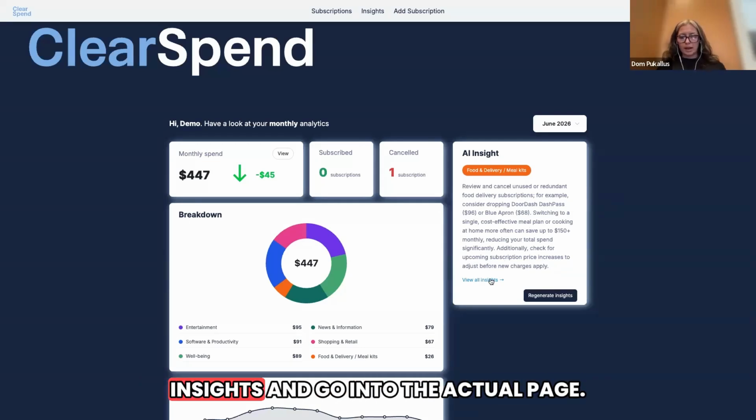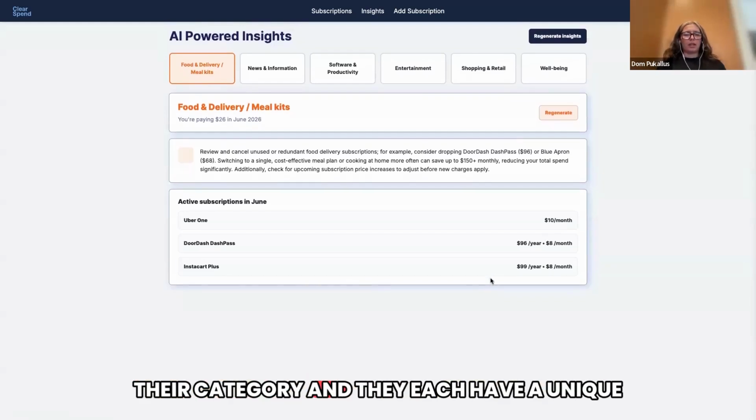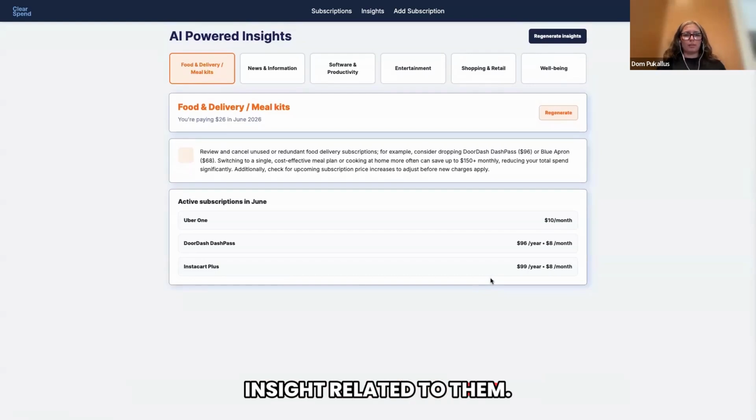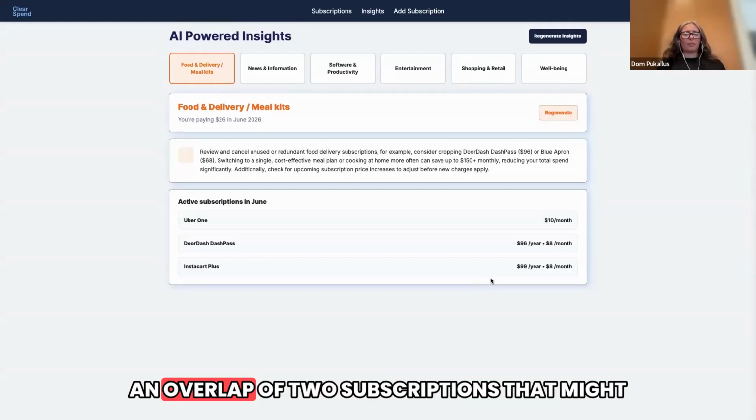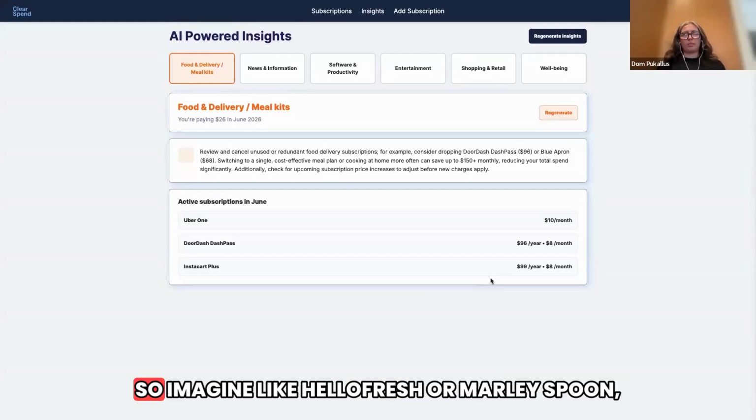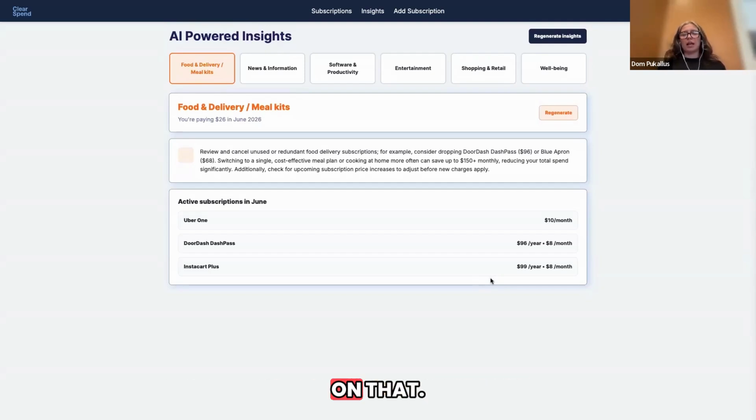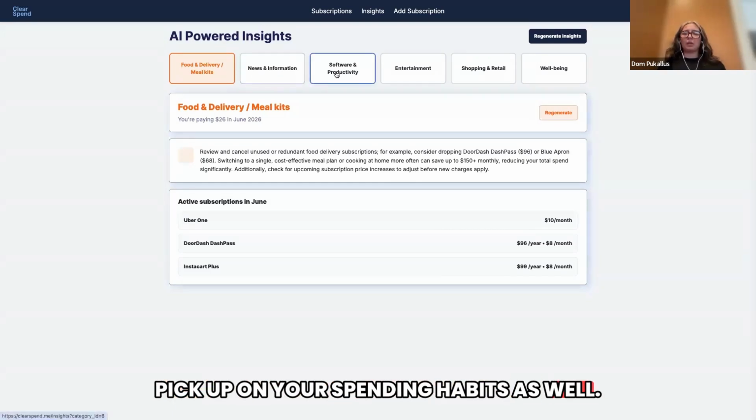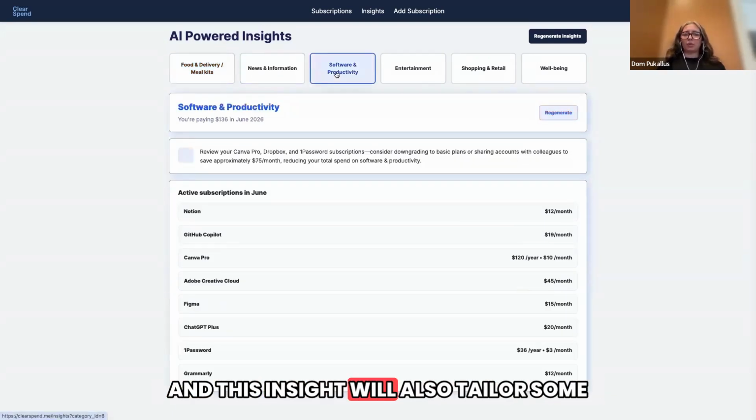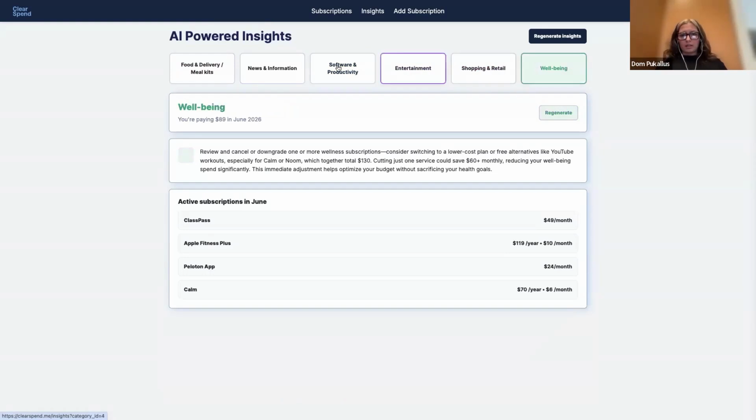Maybe if you want to go view all insights and go into the actual page. So you can see all of the insights by their category, and they each have a unique insight related to them. Say for something like food and delivery, it might tell you that you've got an overlap of two subscriptions that might be similar. So imagine HelloFresh or Marley Spoon, they're both food delivery box companies, and it'll help tailor some insights based on that. Over time as well, it should be able to pick up on your spending habits, and this insight will also tailor some insights for you based on that as well.